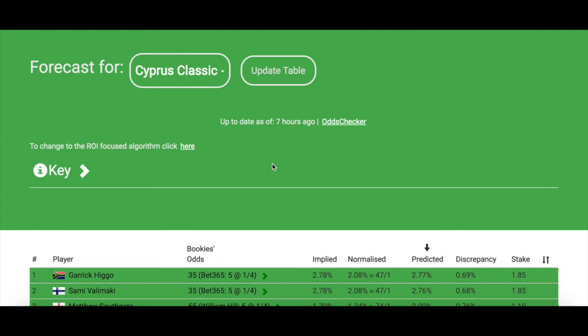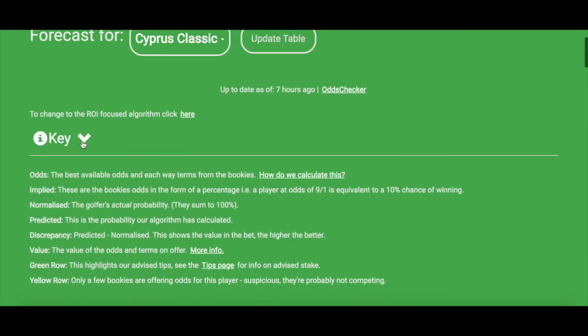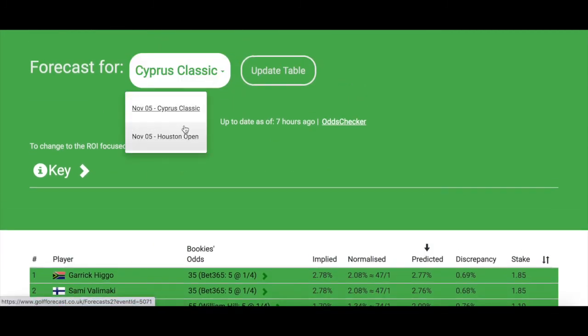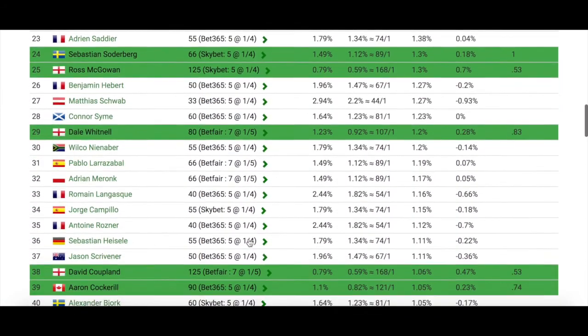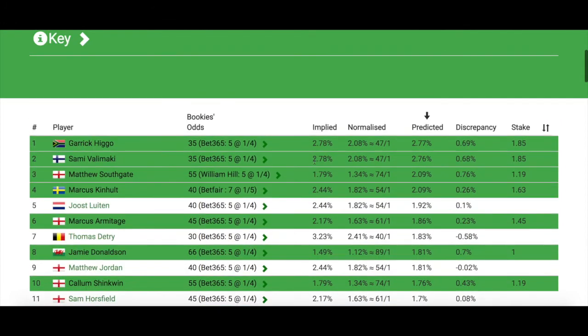Within forecasts, you'll receive a more in-depth table on how these tips are made. You can click the key button to learn what all these terms mean, and click here to view the selected tournament. Below are all the players in that lineup. Implied represents the bookie's odds in a percentage.